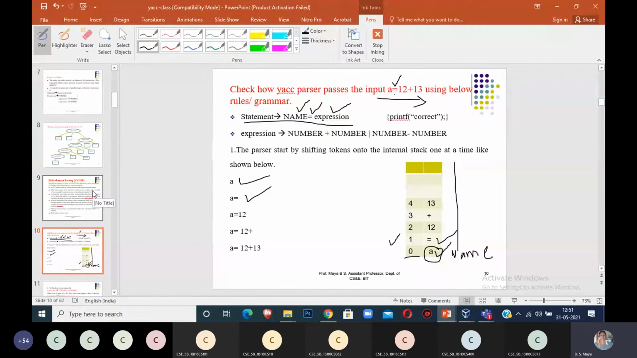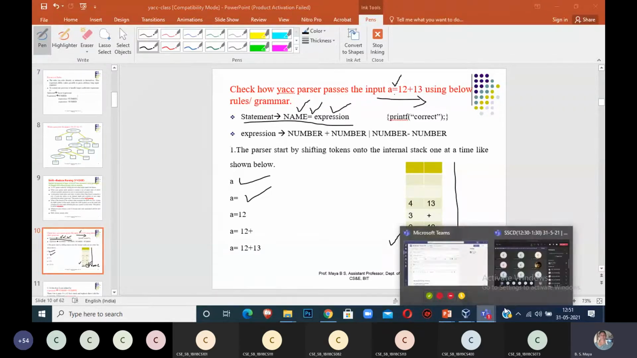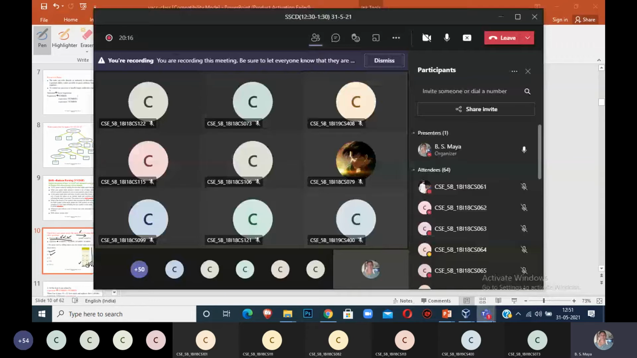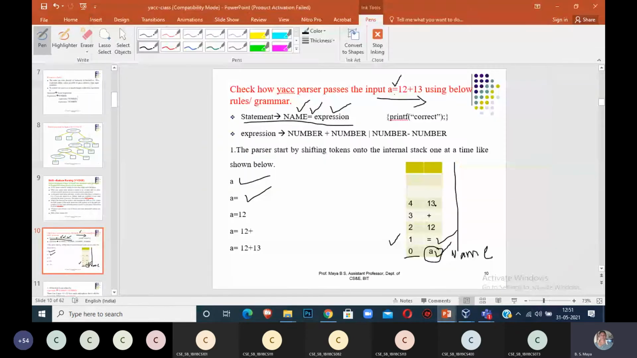I told you the second point: the internal stack contains the symbols as well as the set of states. Okay, now the stack contains the state as what? 2. Now you can observe the stack has two symbols. One is A, the second one is equal. The stack contains only two symbols. Can you replace this A and equal with a statement? No, not at all, because name and equal are not able to replace the statement. I require an expression also. If the expression is not there, I can't apply reduction.